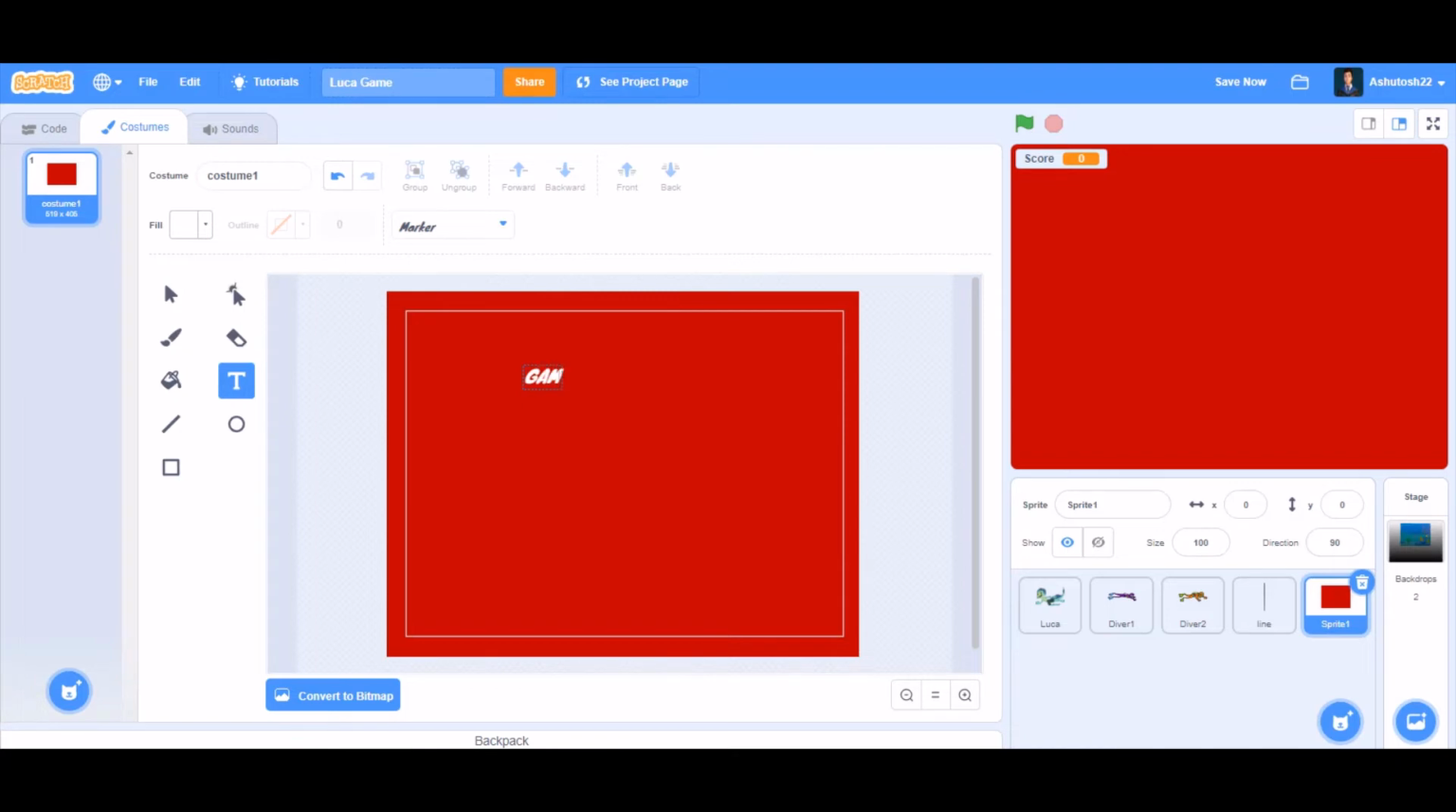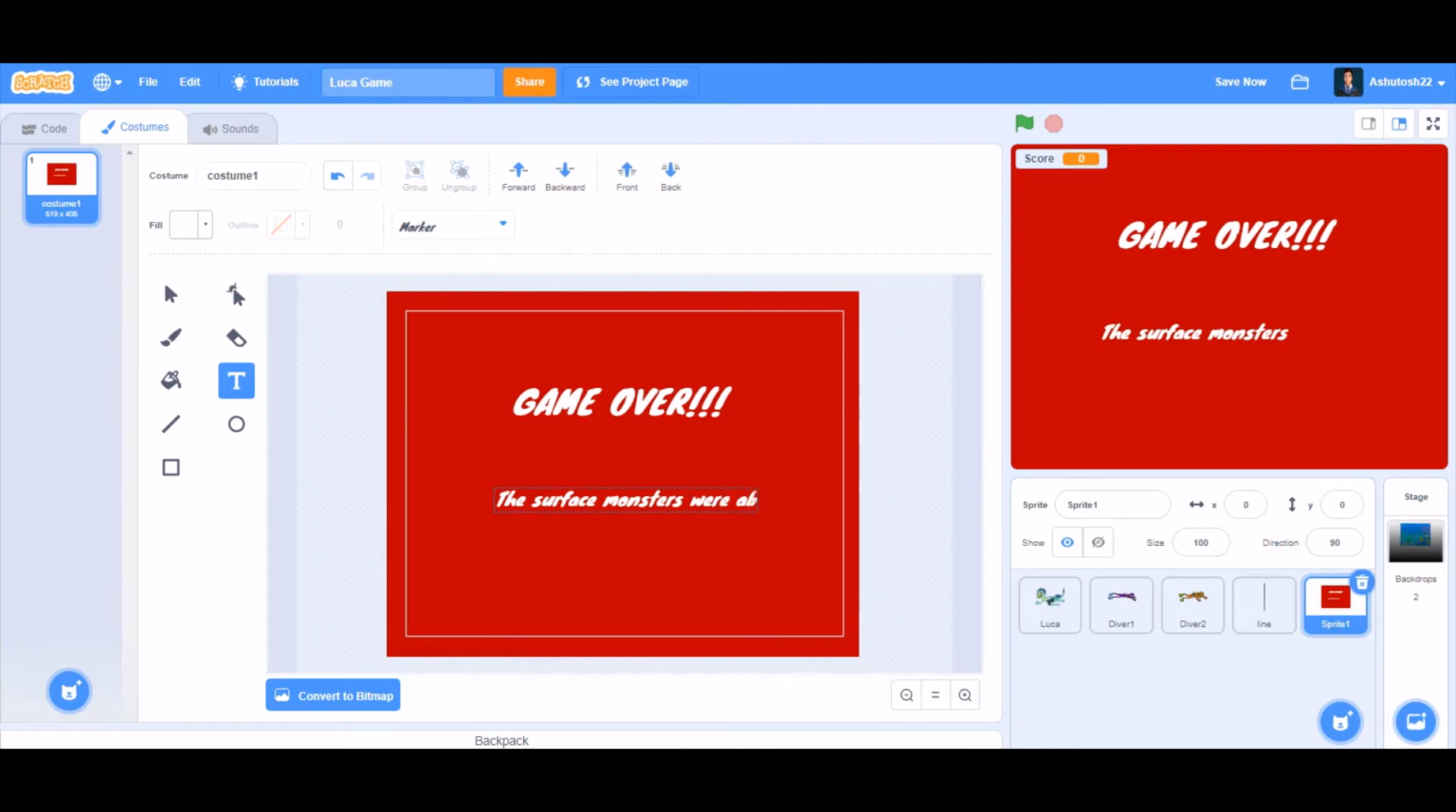So we'll type game over, and then we can make it type some message. First make the game over sprite big like here, and then type a message named the surface monsters were able to catch Luca.